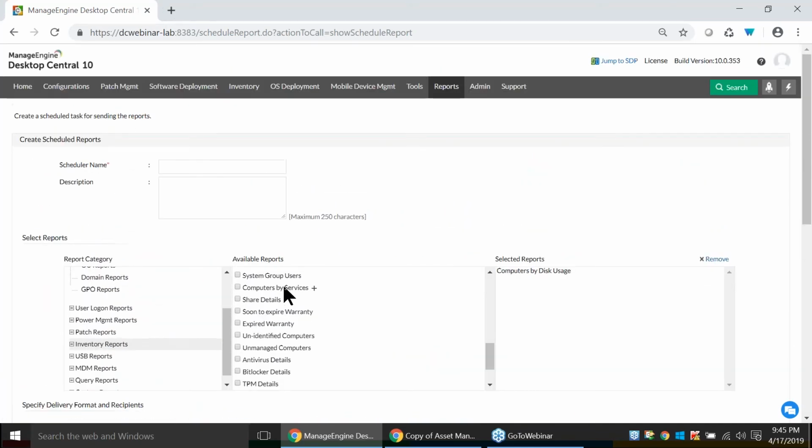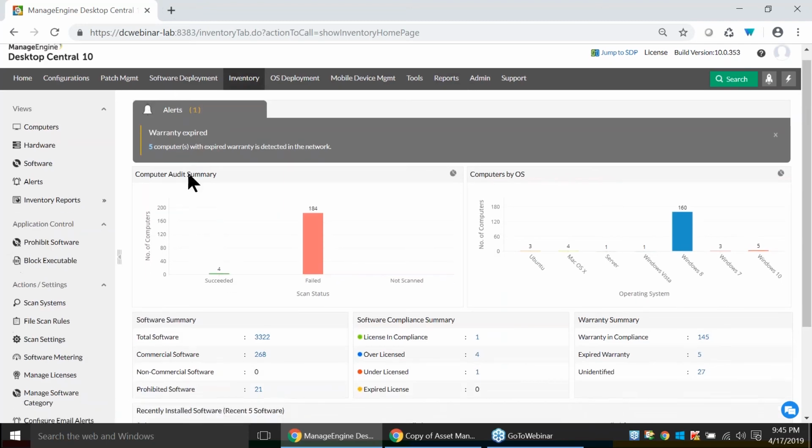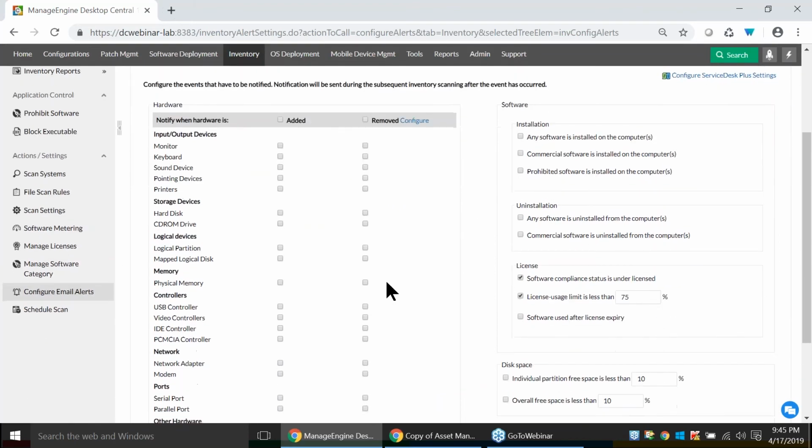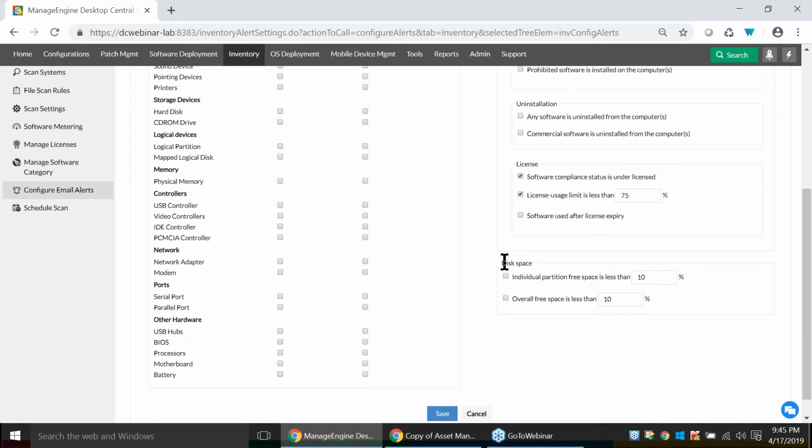So based on this, I can keep a track about the hard disk space issues or the usage. And even if the hard disk space gets low, I can even generate an alert based on it. So we have inventory, configure email alert section here, where you can notify when a hardware is added or removed, or like we saw, when a prohibited software gets installed, the administrator will get notified. In the same way, we even have an alert generation for the disk space. So this notifies the administrators. So when the free space gets less than 10%, the administrators will get notified about it.